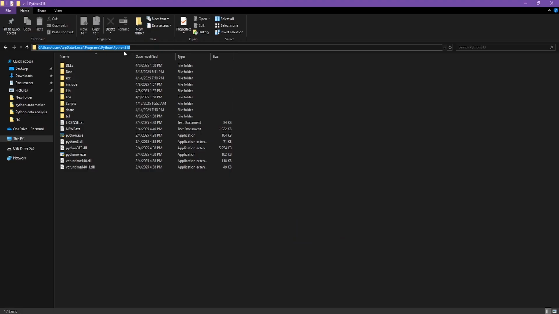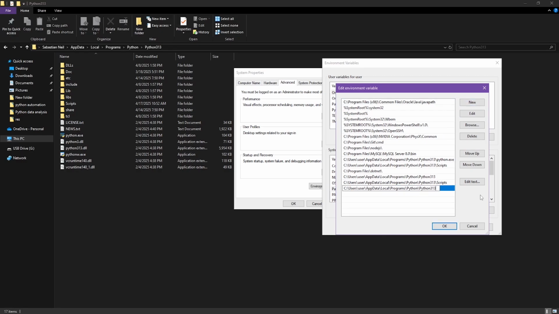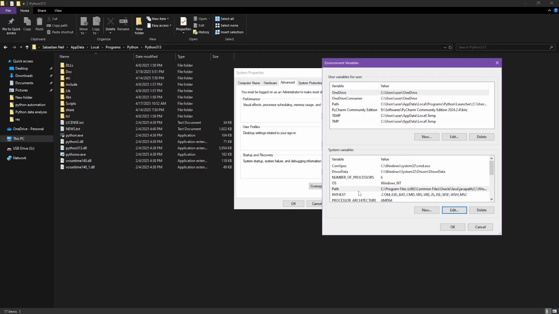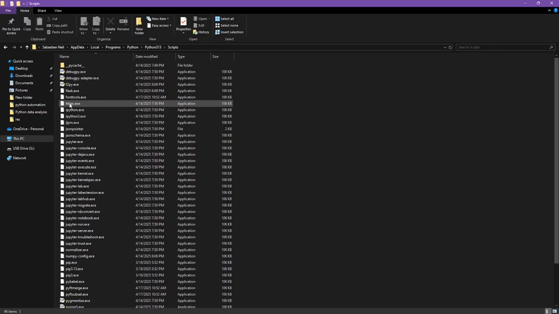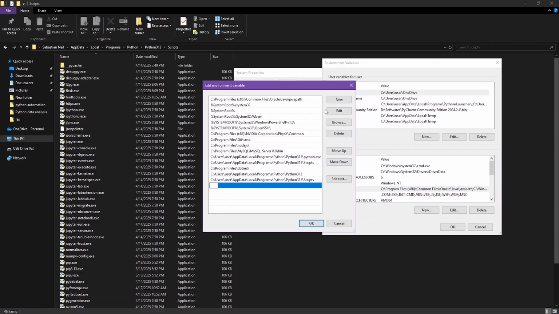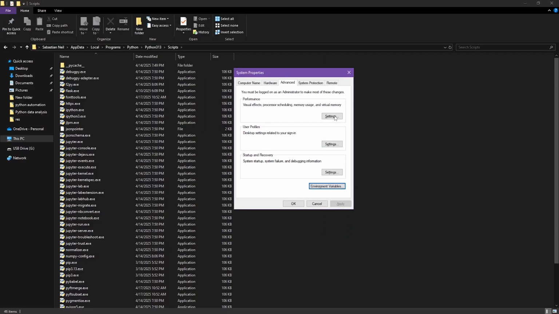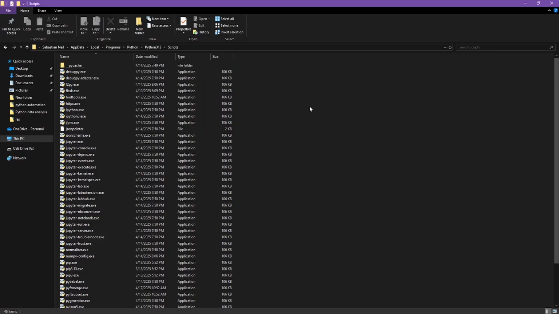But from here, you want to copy this path, click on new and paste it just like that. But you can see I already have it over here, so I'm just going to remove it. Just going to delete this. Now click on edit again. And you want to open up this Scripts folder, copy this path too and paste it right over here by clicking on new. You can see I also have this over here, so I'm just going to press cancel. And basically that's it and you're good to go.